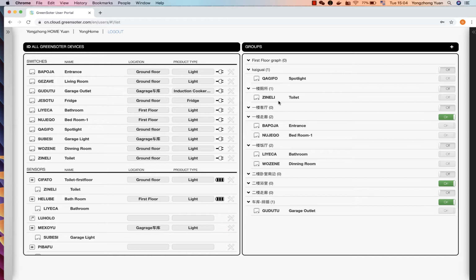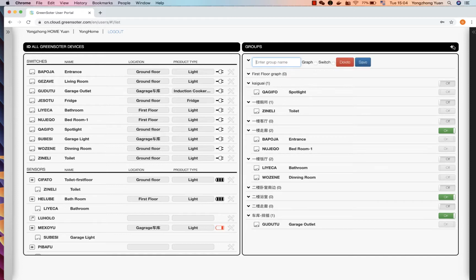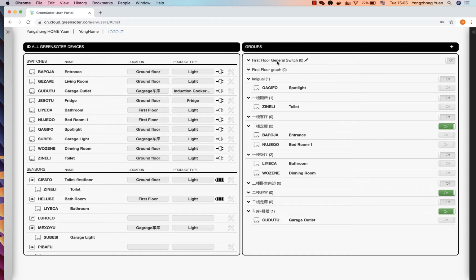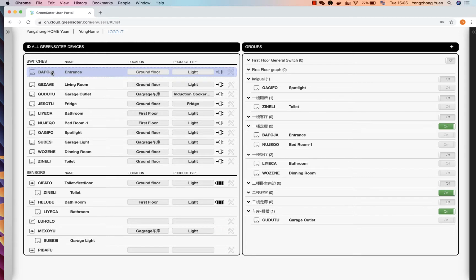So we just delete it. That's useless. And here you can have a first floor graph, and you also can have a first floor general switch. So first you need to make the group name. So then later you can choose which switch. Just push your mouse and drag the switch to the graphic.